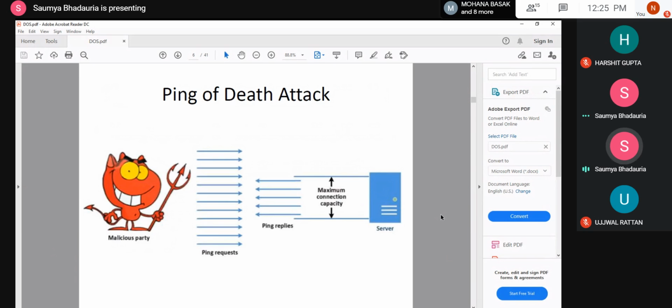Okay, so why do we send the ping command? We send the ping command to identify whether a client is present in the network or not. Clear? Yes, ma'am.